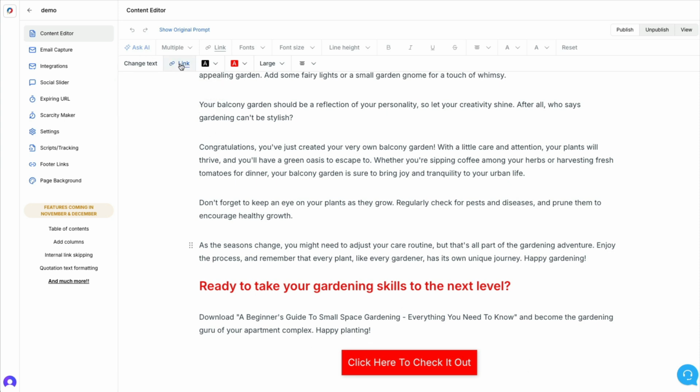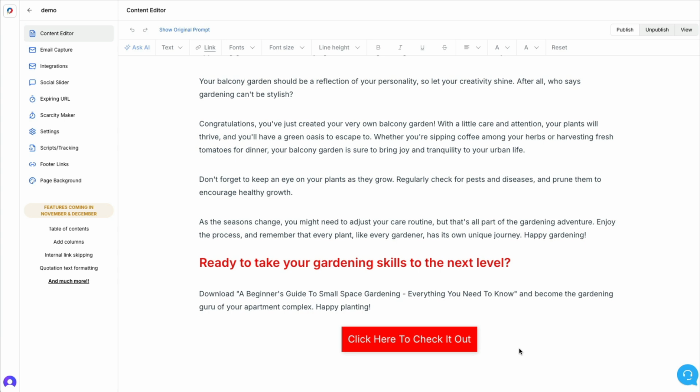And then what we'd want to do is add a link. I'm just going to say Google.com for now for this example. And there you go. You have a lovely button that grabs their attention. You want to make sure that you have an enticing call to action here. And now the best part.